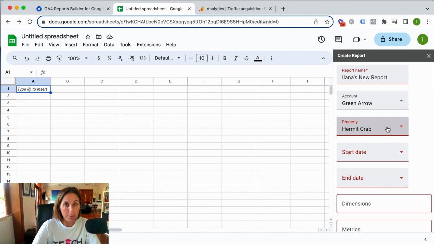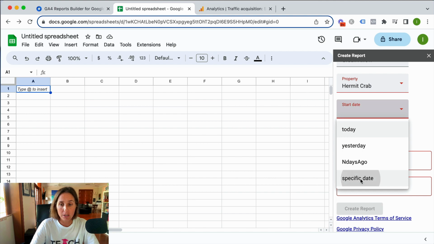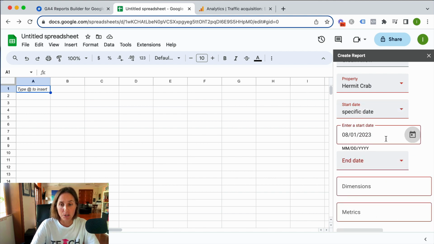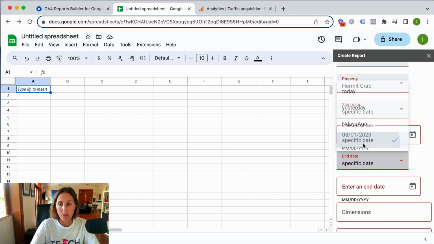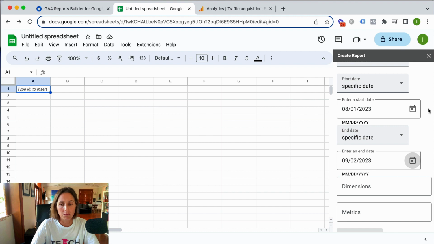I have a number of properties within the one account. And then I want to choose the start and end date that I want this report to gather the data for. So let's just choose this. I'm going to choose a specific date. I'm going to click on this calendar, and let's go back to the 1st of August. And I'm also going to choose this date.